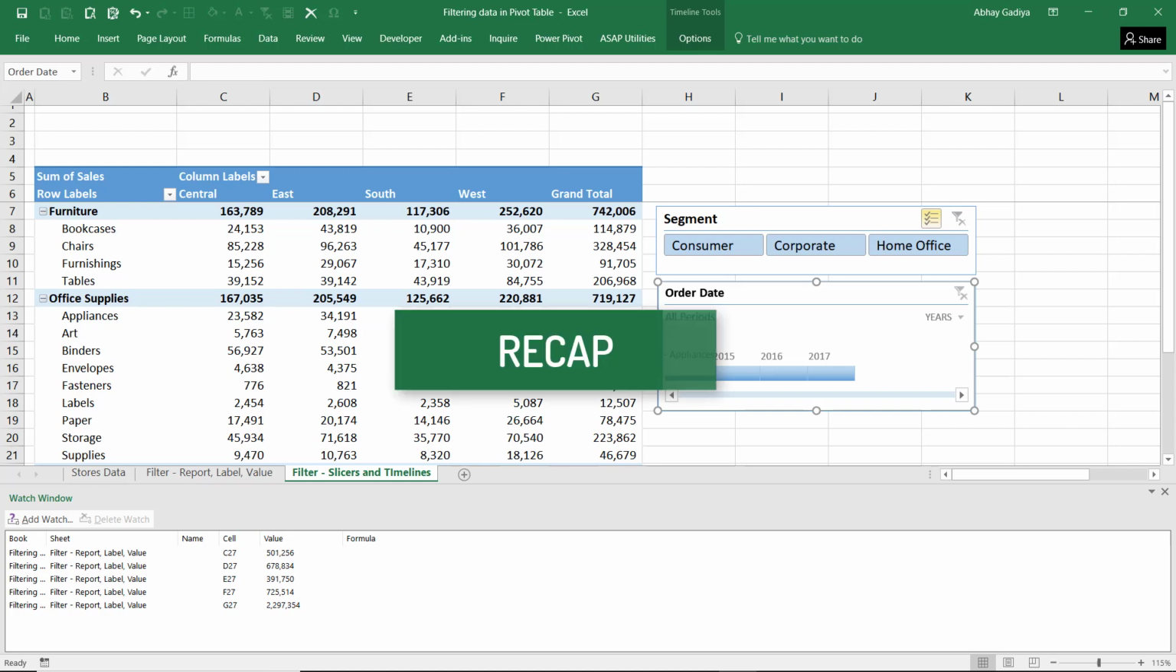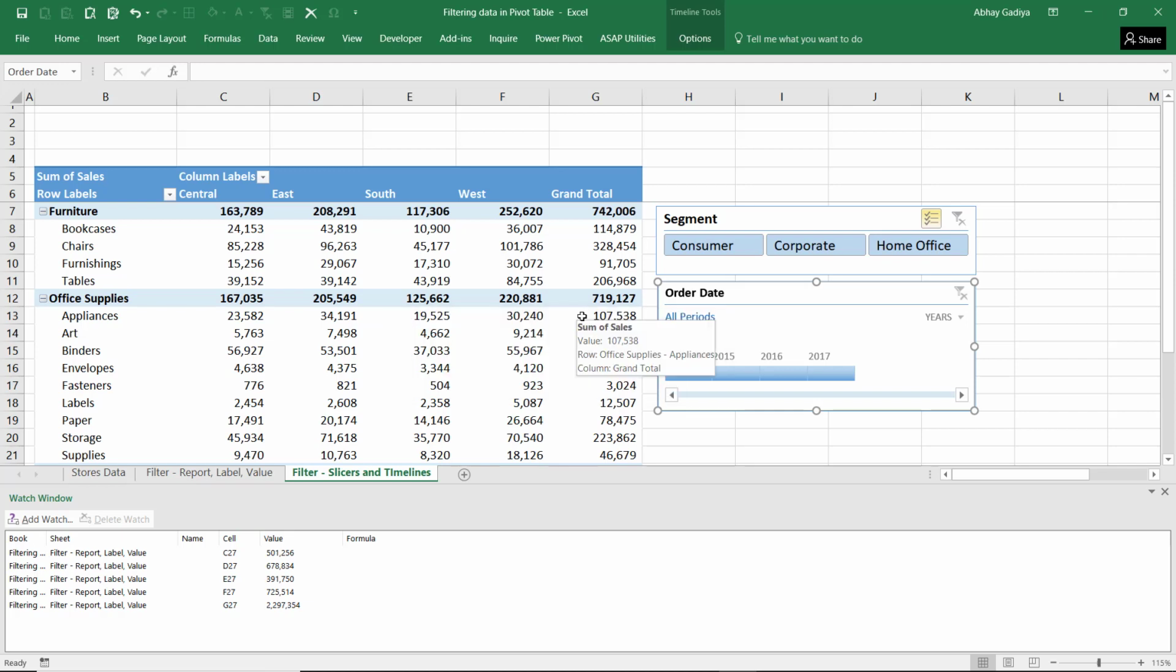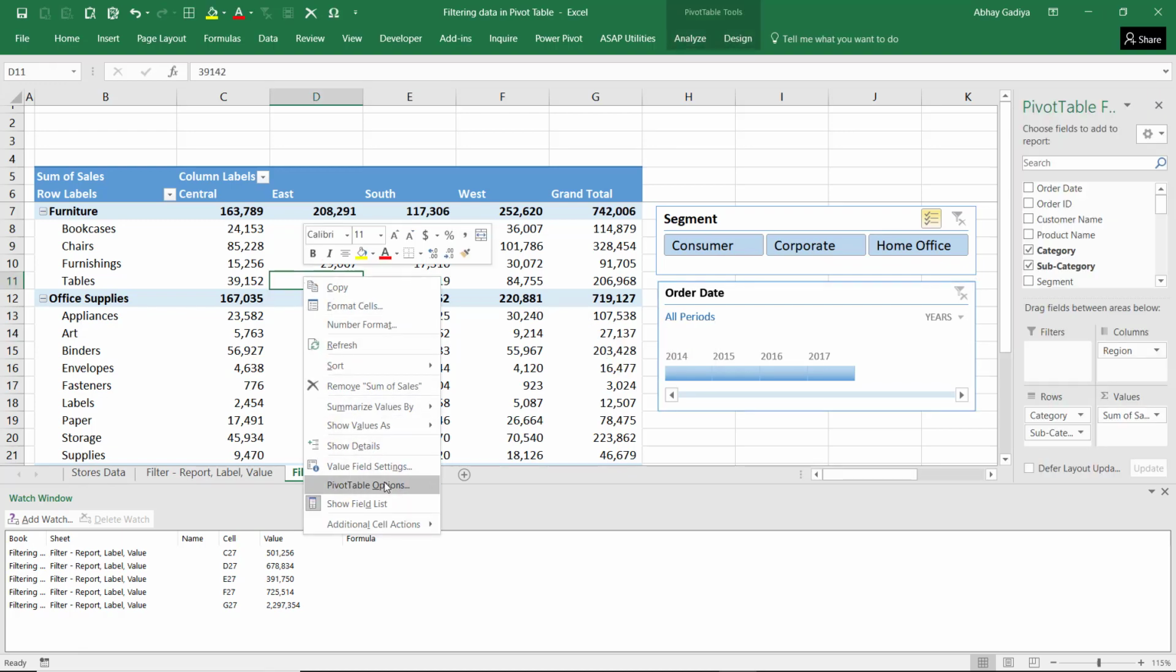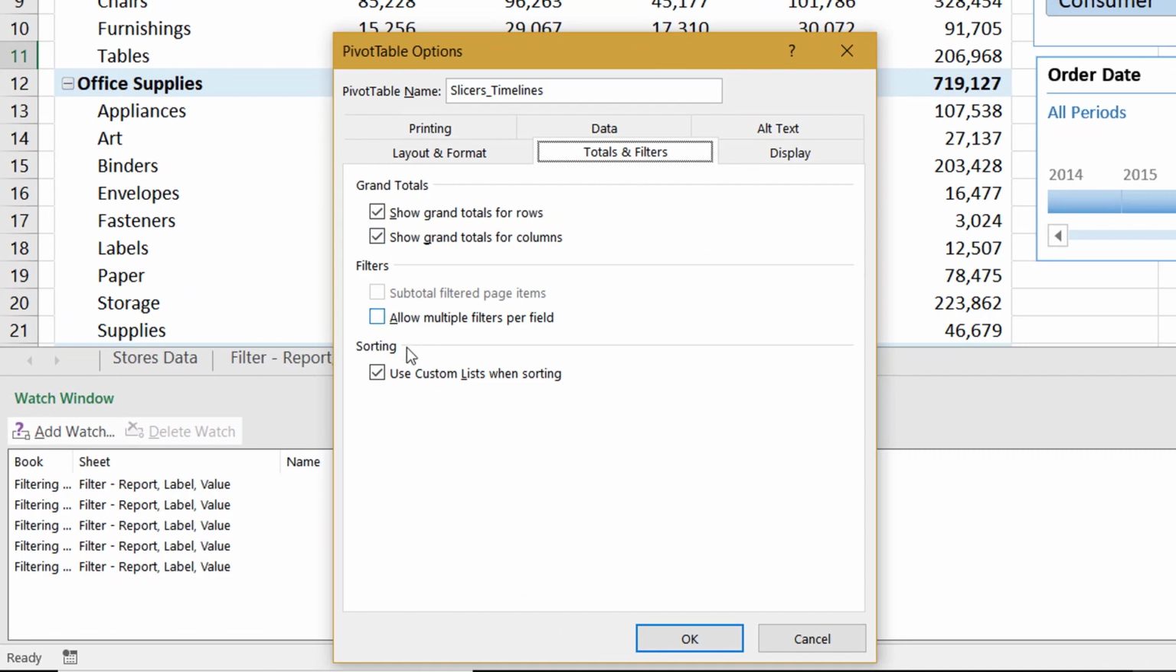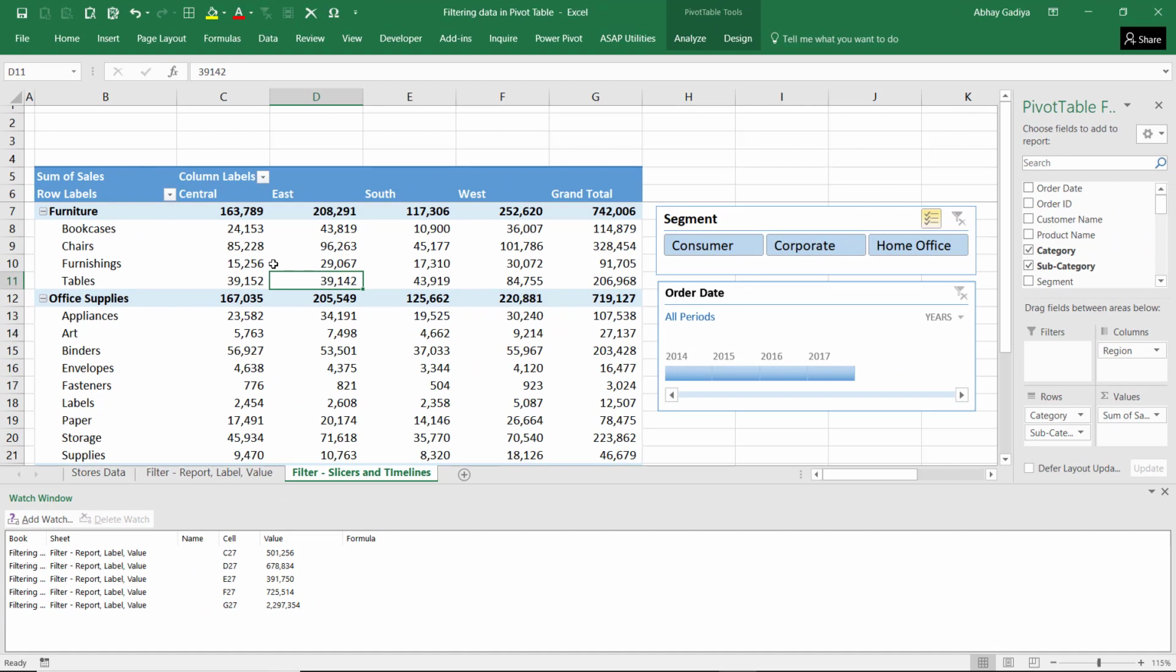So now let us just recap what we have seen. We have understood the settings related to report or page label filters, which get applied to the entire pivot table. Then we have seen how to apply label or value filters to a single field. We have also seen right-click shortcuts, the search box, and manually checking the box in the item list from the drop-down. If you want to apply multiple filters to a field, we will have to change this from Pivot Table Options, Totals and Filters, and activate Allow multiple filters per field. After applying this, you can place value filters as well as label filters on the same pivot table field.